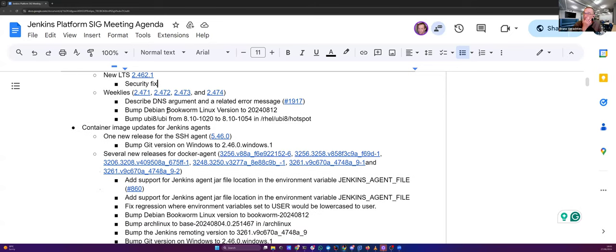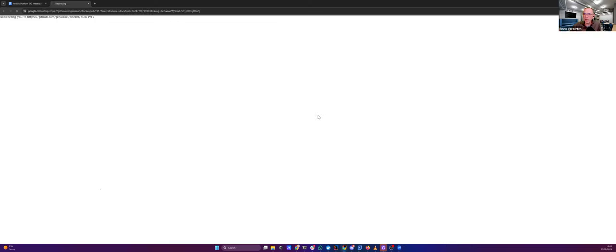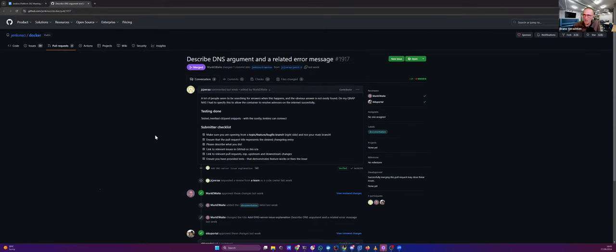Now, when it comes to the weeklies, of course, they have the security fix in them. And I did not see anything really important. Of course, we have the usual version bumps from Debian and UBI8. We have a DNS argument-related error message. This one, I am not a specialist, so I don't know exactly what it was about.